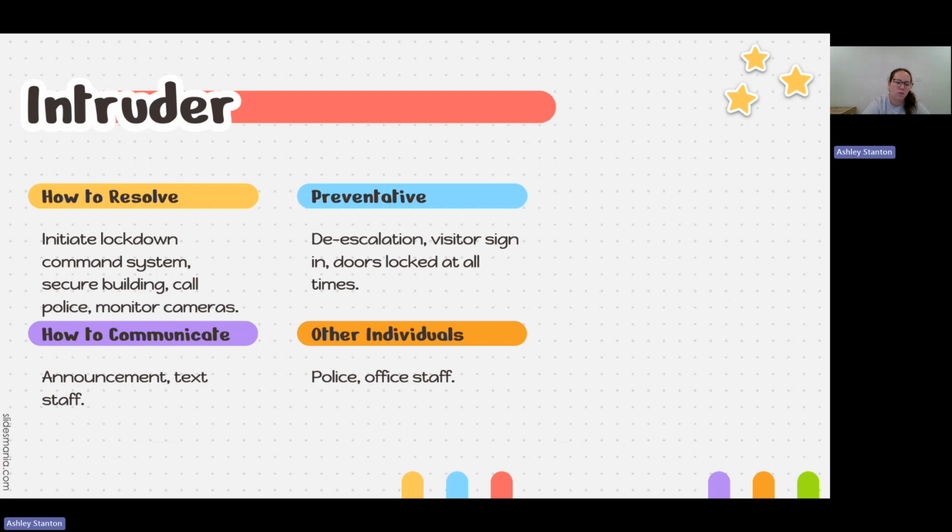And then other individuals, like I said, the police, and office staff can help monitor the cameras if I'm sweeping the campus, etc.